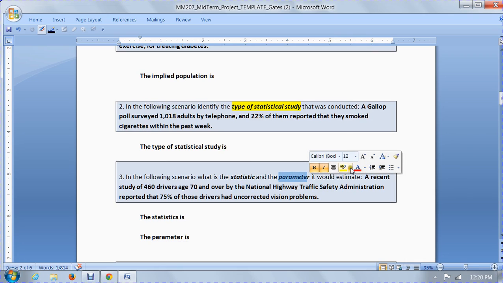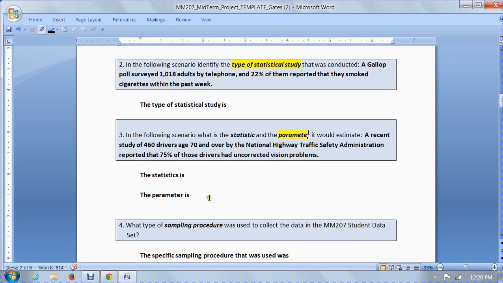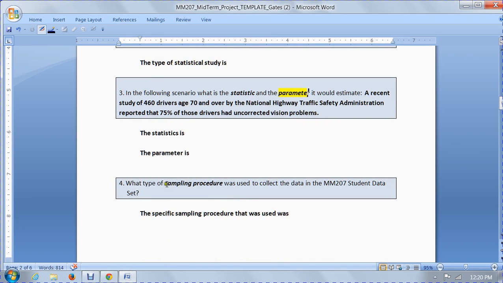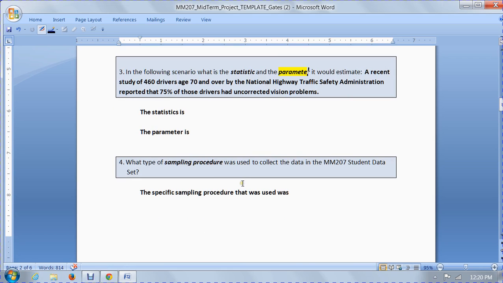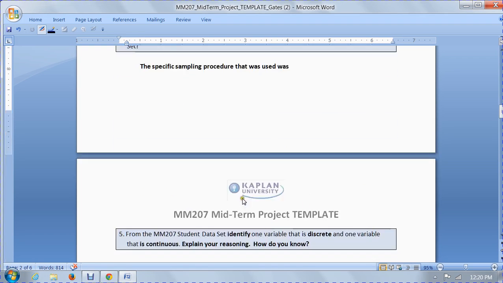What is the statistic and the parameter? So here they're looking for two answers. The statistic is, and the parameter is. What type of sampling procedure? Well, we covered, I think, four types of sampling procedure. So read this and put your answer right here where it tells you to.